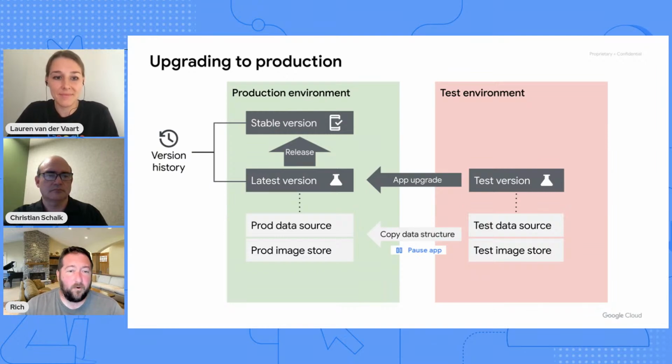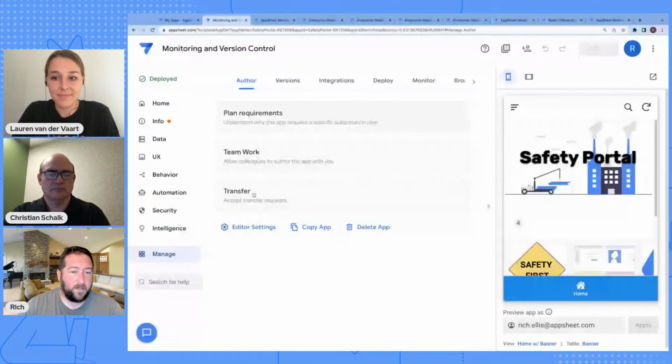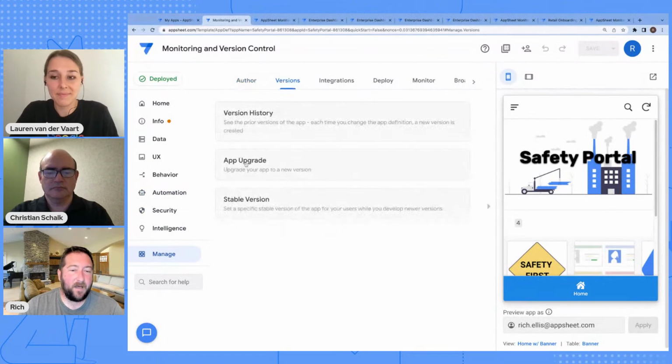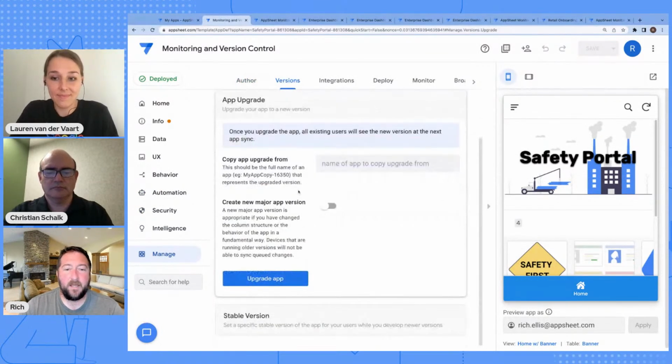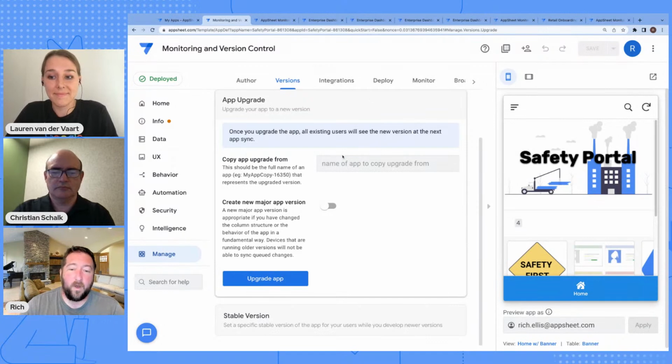So to perform the app upgrade, if we jump back into the app editor, what we're going to do is go to Manage and Versions, and you'll see this app upgrade section of your app. And all you're going to do, and this is going to be in your production app, right? So right now I'm in my production app, and I'm looking to upgrade it from my development, my test version. And what I'm going to do is put the name of my test version in here.